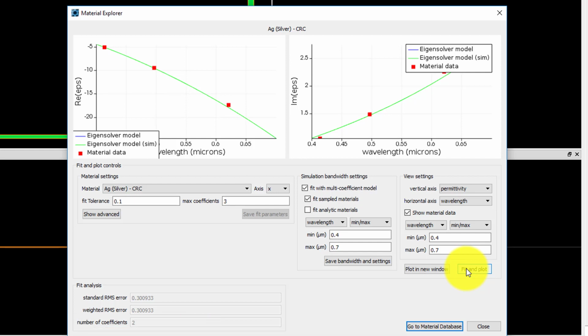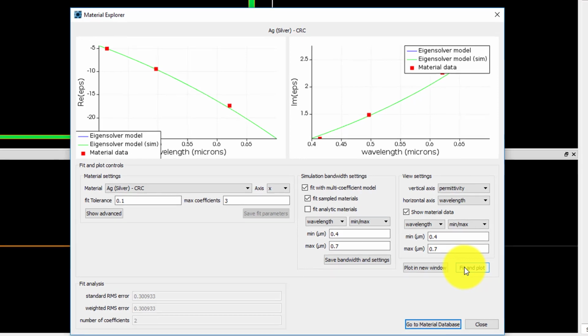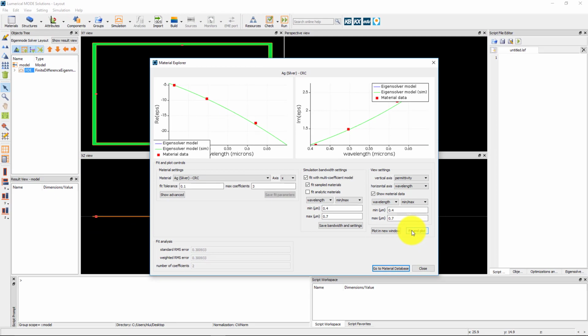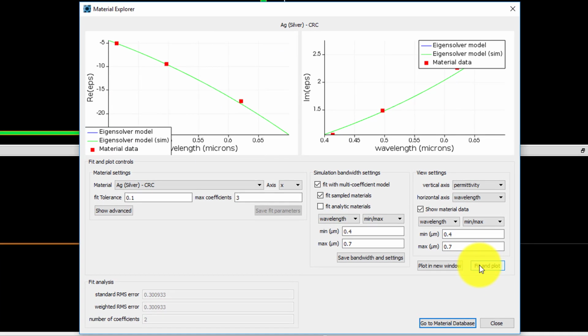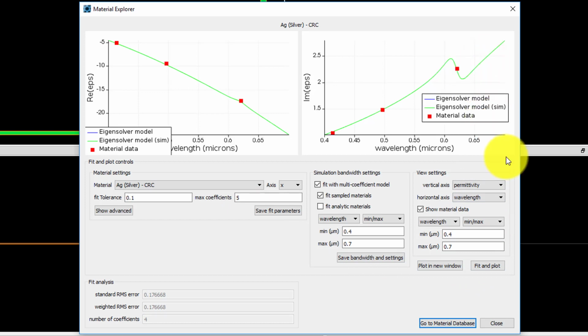If the number of max coefficients is too high, it's possible to get a material fit which has a lower RMS error, but actually doesn't give a better fit, as you can see here when I change the max coefficients to 5, as it leads to extraneous peaks in the fit. This is one reason why it's good to visually inspect the fit. The viewing range of the fit can be adjusted from the view settings if needed.